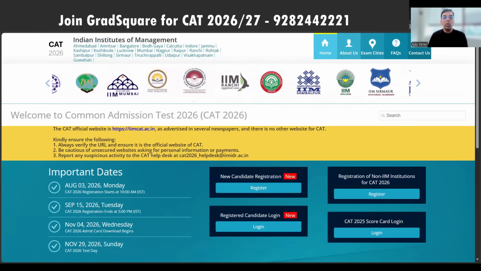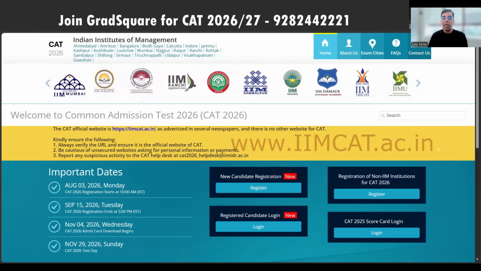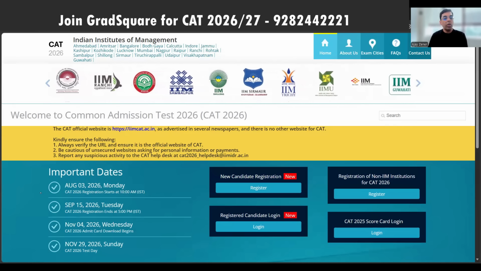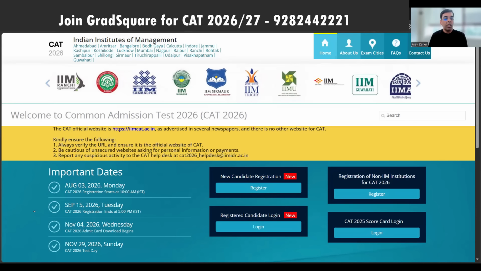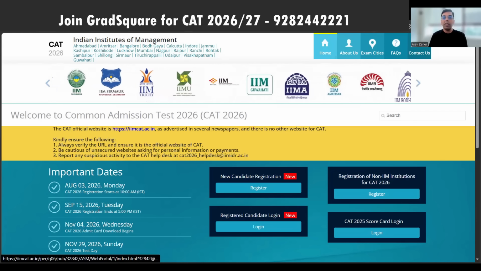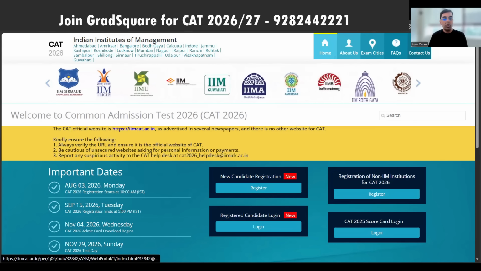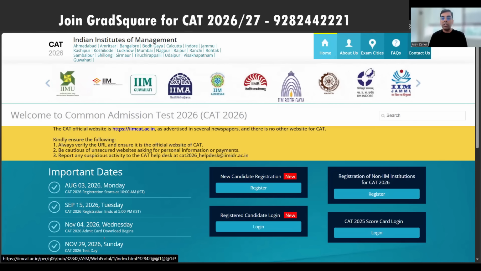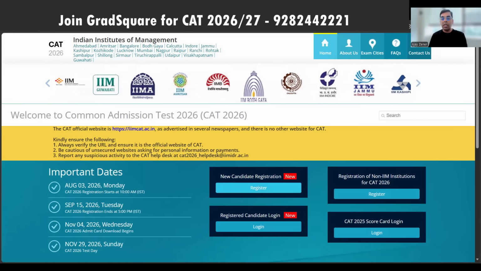Now, the first thing when you open up this website, iimcat.ac.in, which is the official website for CAT, you see the important dates mentioned here, and you should keep a note that September 15th, 2026 is the last date for applying to the CAT. You also have it mentioned that November 29th, which is the last Sunday of November, is going to be the CAT exam this year.